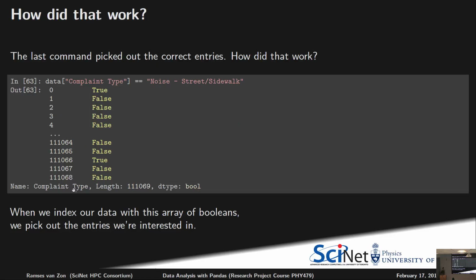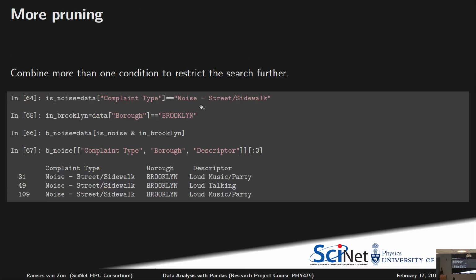So now that I have this data of just street walk noise, I could ask, well, where do they complain most about street noise? So I could say, okay, well, here's my data noise, and let's see if it happens in Brooklyn. And it happens to be a column that says what borough the noise was from. So I can see if it's Brooklyn. And then I can combine these two with AND. I can say, well, I want everything that was a noise in Brooklyn, and that's my new data type.